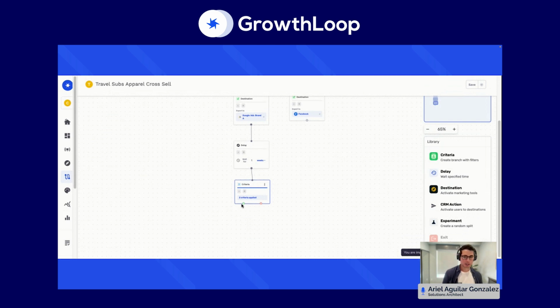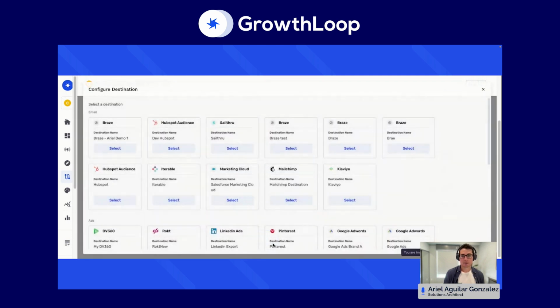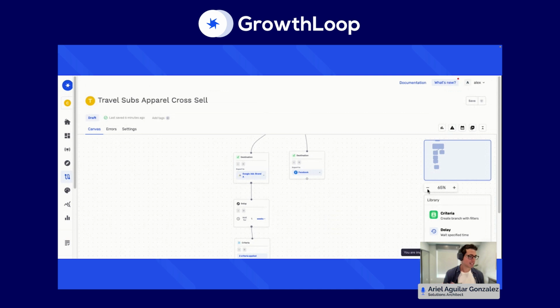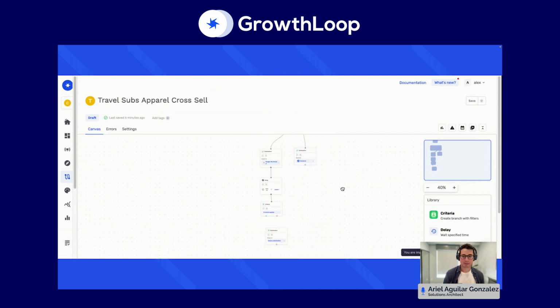And then again, in terms of defining whether it's a yes or a no, maybe we would send one final email if they still haven't converted. And so maybe we would set up a destination, and we could set that as Braze, for example, to be maybe our last-ditch default platform that we would use to actually engage that potential customer to cross-sell.